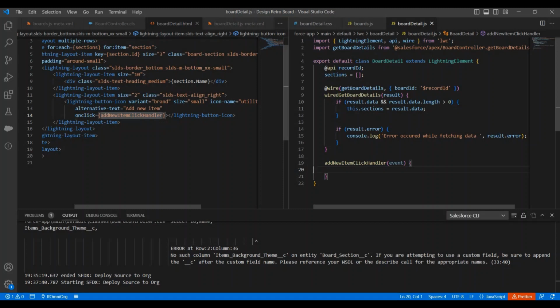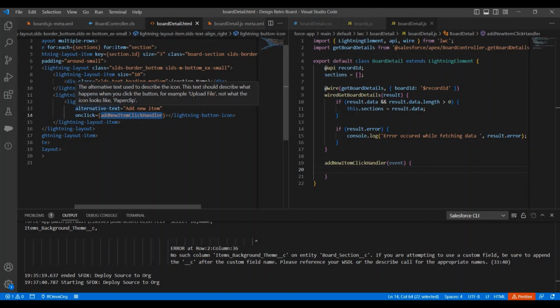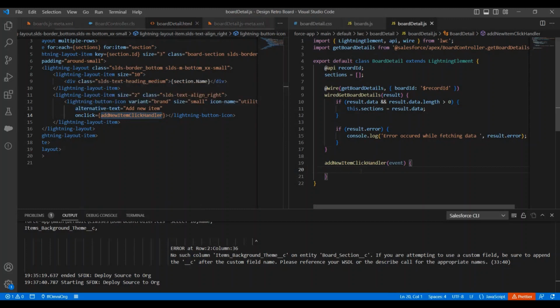Okay, so we have added the on-click listener with the add button, defined the handler method, and also created this handler method in the JavaScript file. So now on clicking of this add button, what we want to do is save a new section item in the database and also show that on the UI, right? So for that, first of all we require the section ID in which we want to add the item. And now the question is how we can get that, because here in the JavaScript file, in this sections property we have all the sections. So how can we identify in which section we want to add the new item?